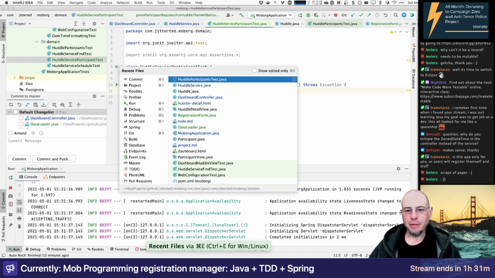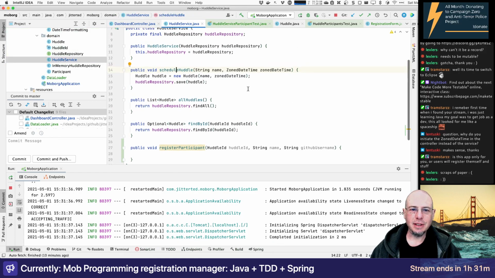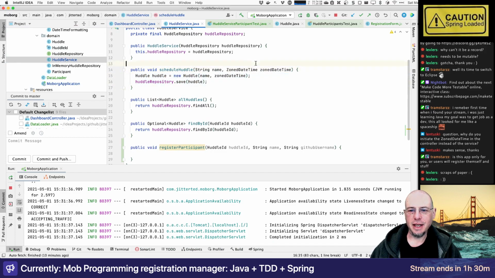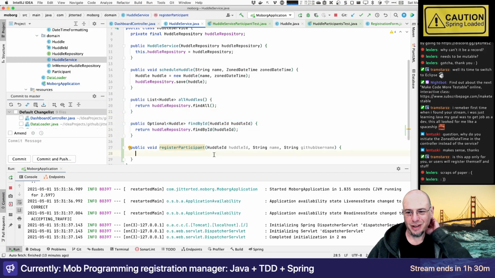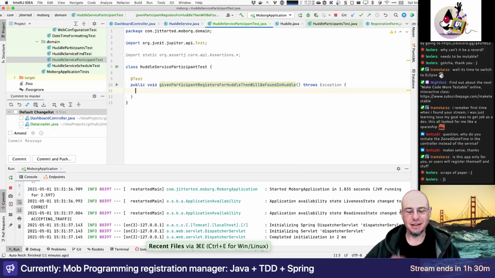The reason why I'm not feeling very strongly about these kinds of tests is these are mostly just delegation, right? So like schedule huddle, it just takes the information, creates the correct object, and saves it. And these are totally passed through to the repository, so I don't have any tests for those. And this one is going to be fairly similar. So this is almost more of a sanity test than anything really driving development.